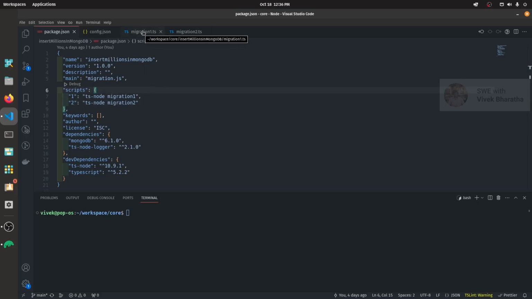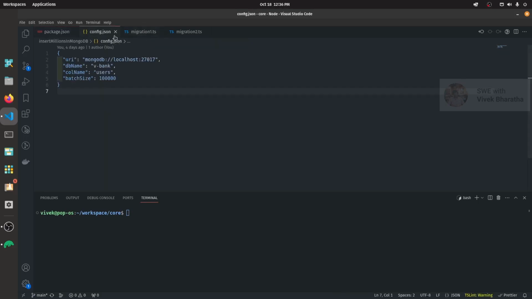We have a config.json file, and if you can see, there is a simple URI, DB name, collection name, and the batch size. Of course, this is only for the video purpose. All these values, at least these three values, should be loaded from environment variables.